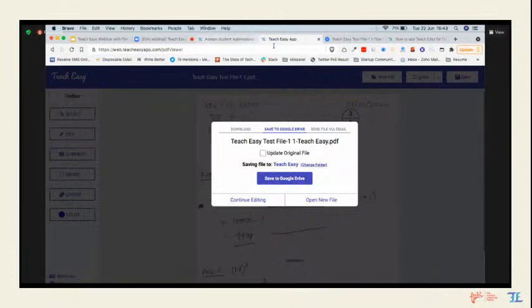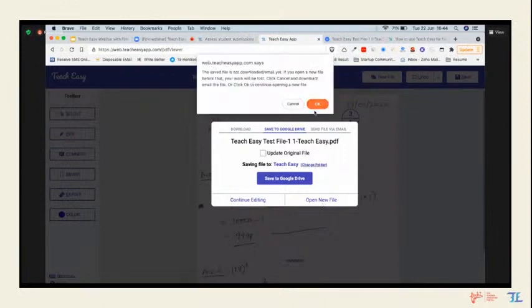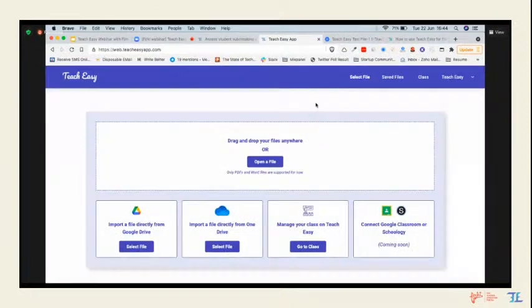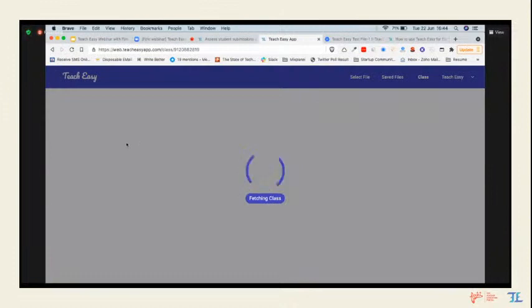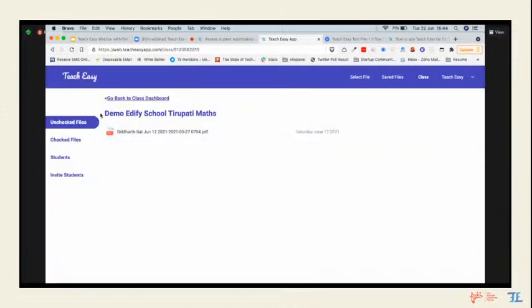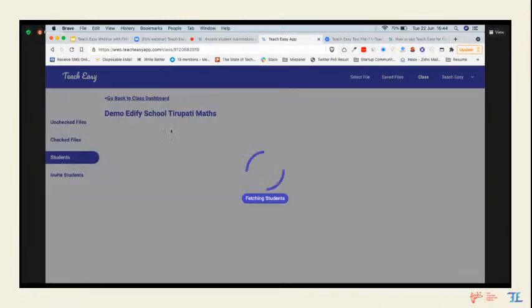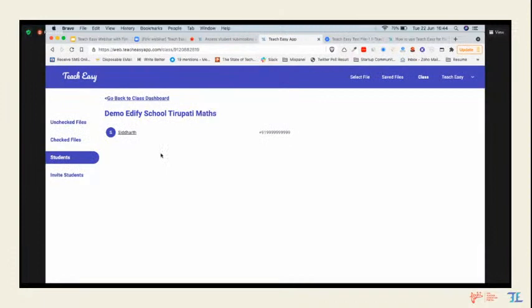So yeah, basically this is how Ttz works for teachers to do the correction work on desktop. There is this class version that I will quickly cover. You can create a new class just like we saw on the mobile app, and then you can open the class. When you open the class, the unchecked files, the checked files, your students, everything will be organized so that as a teacher you don't have to do anything.